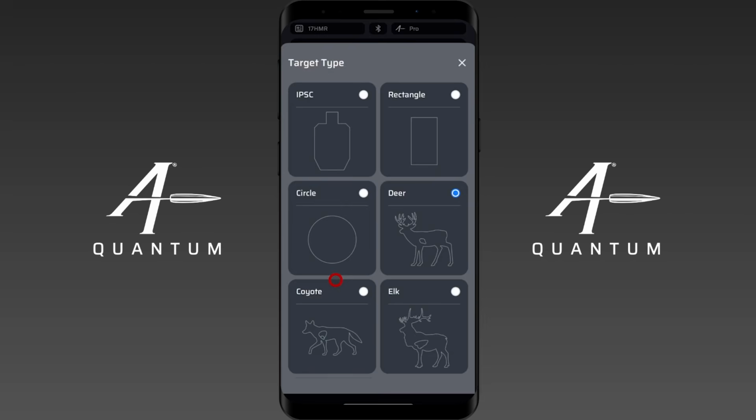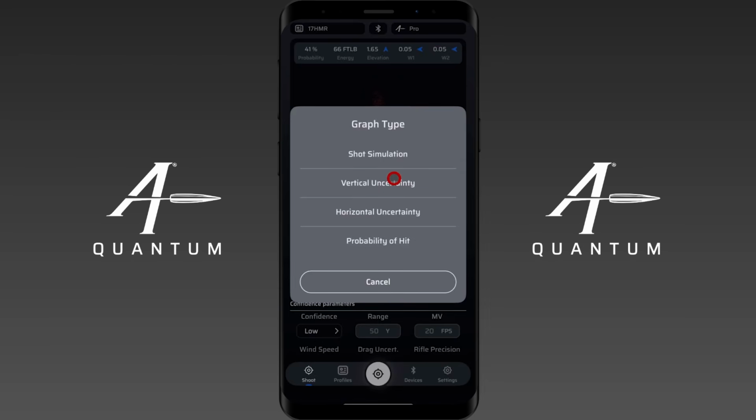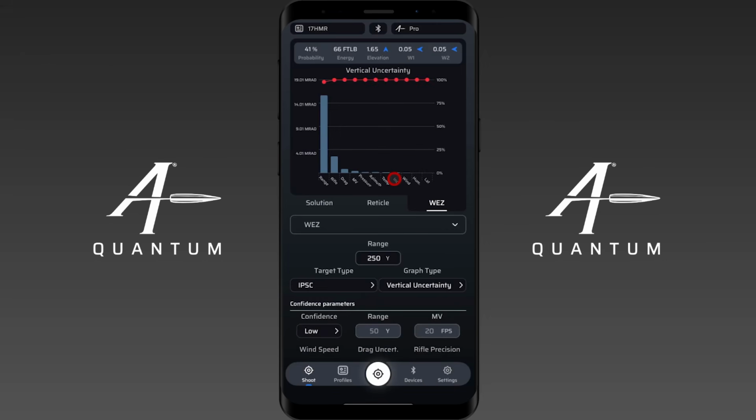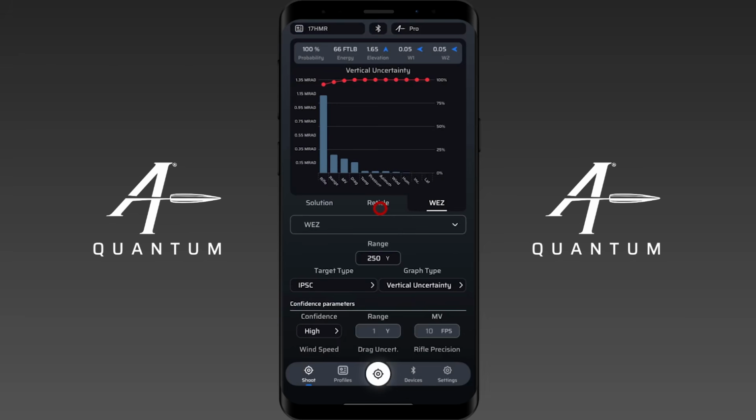Now, another thing to keep in mind with WEZ is that you have different graph types. This is the shot simulation, but let's say I want to see my vertical uncertainty. At this distance, these are the things that are attributing to my vertical uncertainty in this profile with a low confidence level. So if I change this confidence level to high or custom, and there's a whole video on WEZ, but you can see the number one vertical uncertainties from the rifle, then from our range calculation, then from our muzzle velocity, then bullet drag, and so on and so forth.